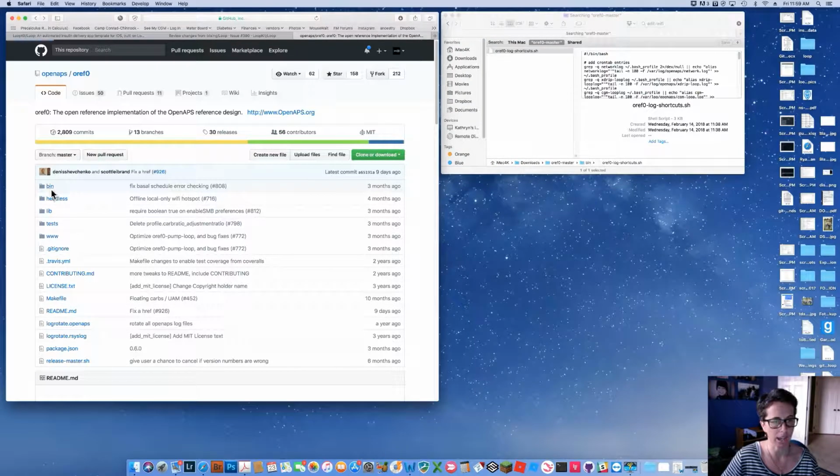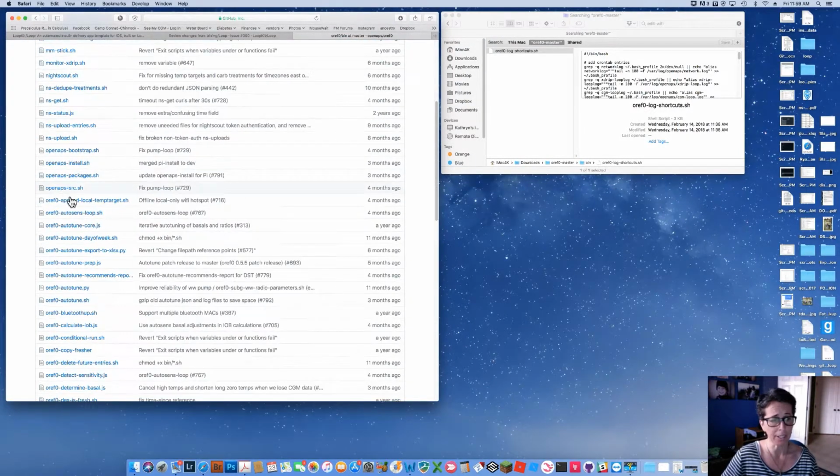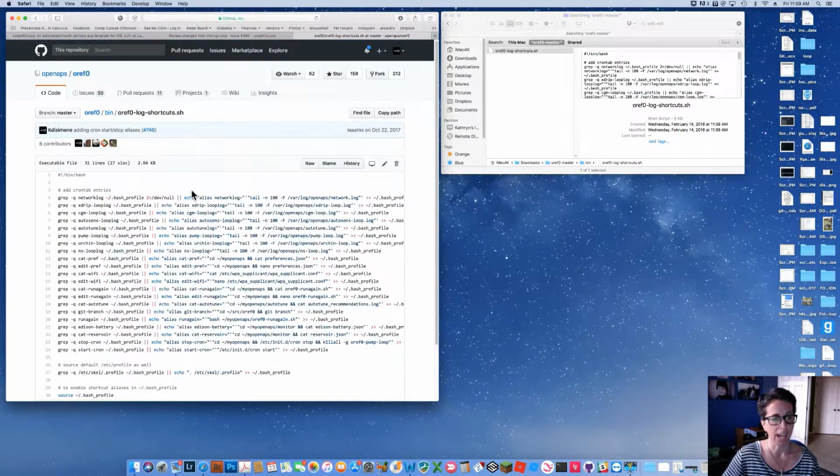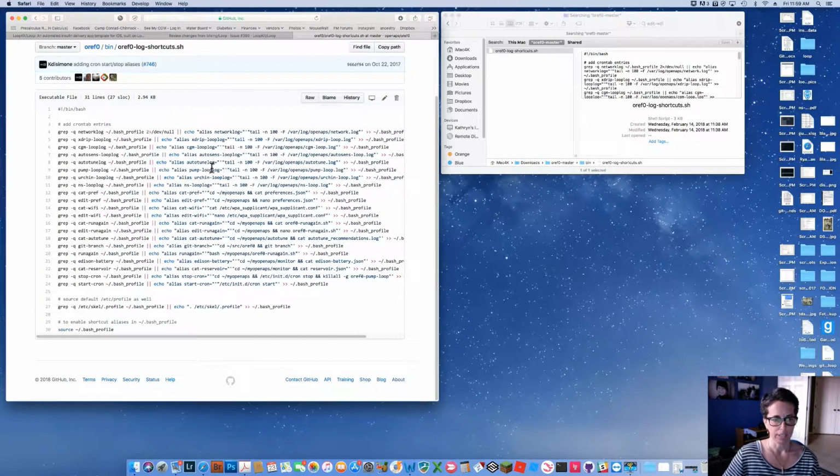So you could go online and you can go to the similar file, which is log shortcuts, and you can see there's the file. You can edit it, you can save it, and we'll get into a little bit more help as to how you can edit these files and where you need to edit the files, either online, on your local, on your Edison.